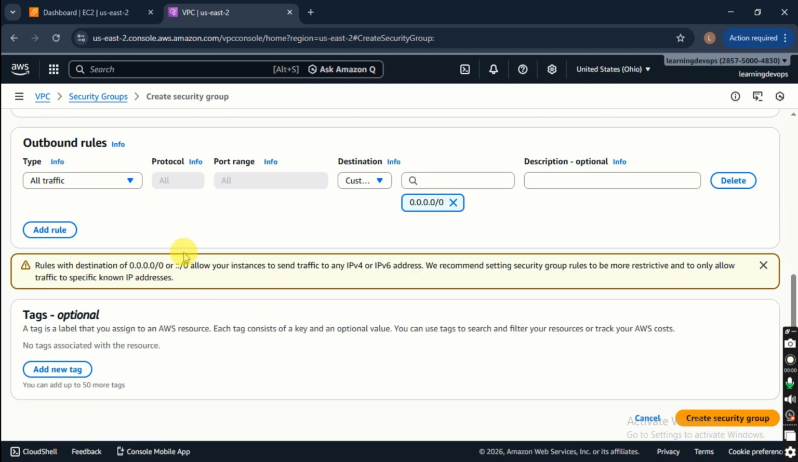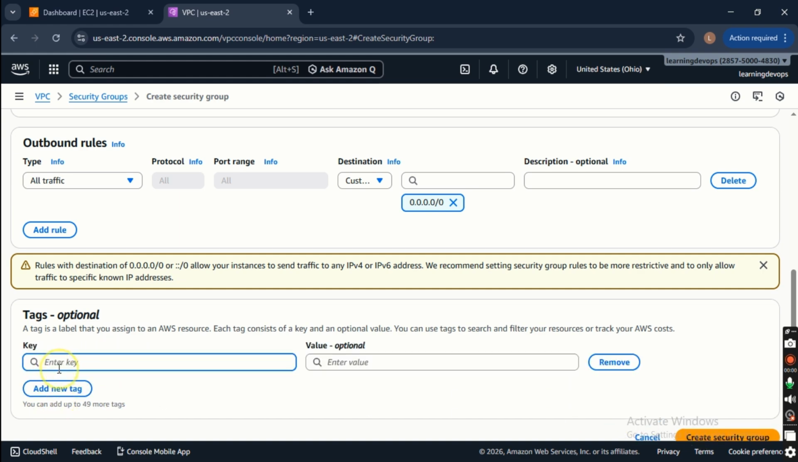And the outbound rule we'll leave the way it is. And then let me create a tag.